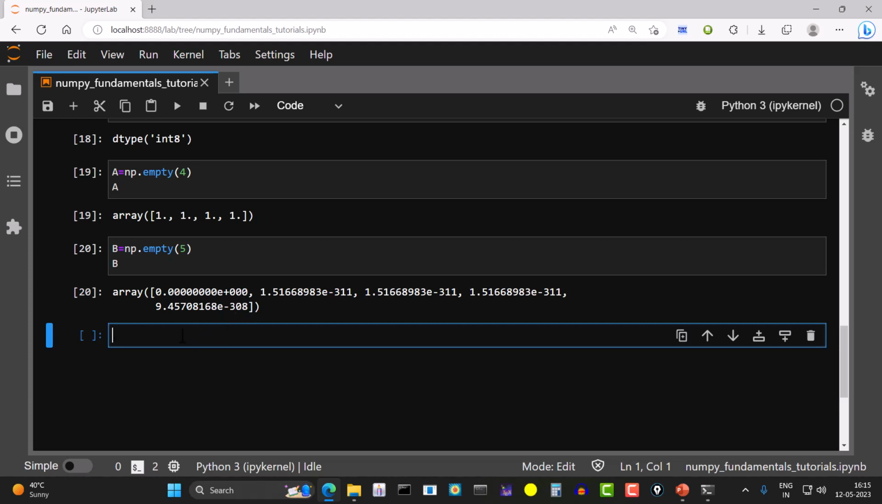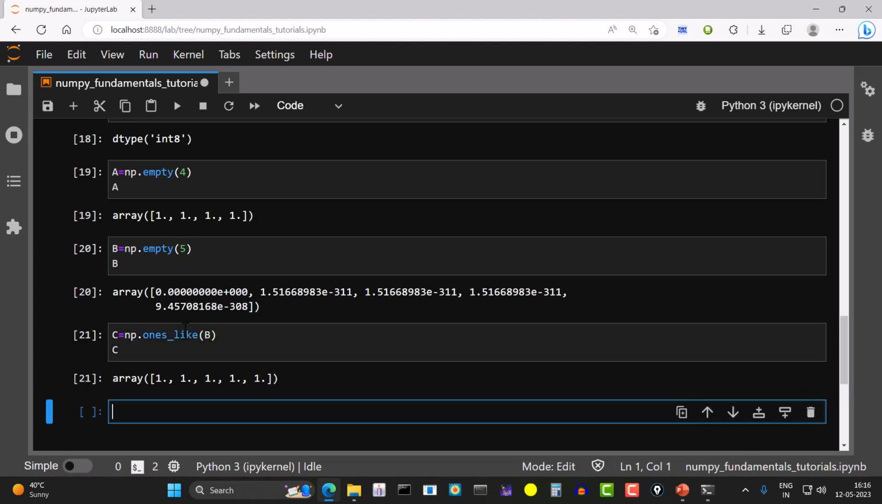Now I want to create another array C, which will be like B. That means it would be an array dimension 1 and number of elements 5, but it will not be empty. It will have 1. So this will be np.ones_like B. So you can see that it has created an array that has 5 elements, 1 dimension, and it now has only 1.